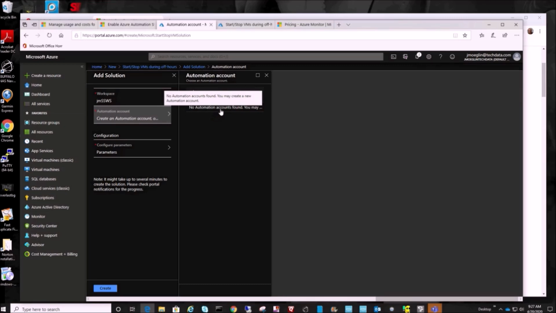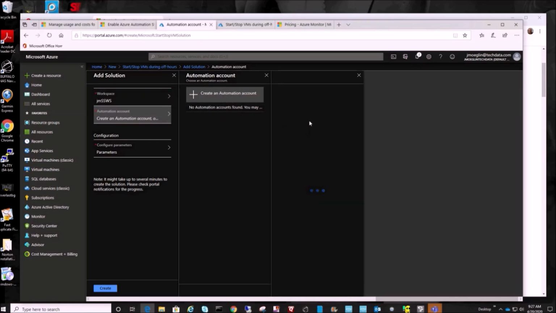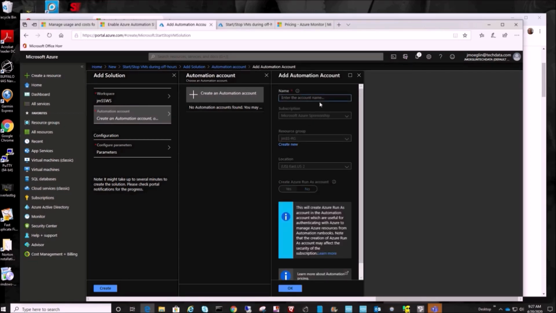So this is an automation account for this workspace. We have some other automation accounts in our environment. In this case, we're going to create a new one specifically for this solution. So you want to give it a name that's descriptive. In this case, I'm just adding the auto admin piece on here, so I know it's an automation account admin.